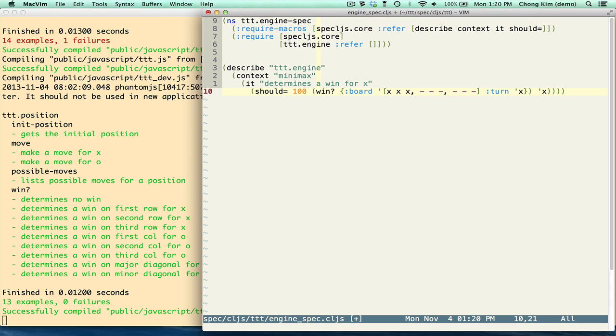actually this is not correct. It should be we're testing minimax. So minimax of this position. Okay, don't need this. Okay, so let's see if we have this right. Should equal 100, this minimax, given this position. All right, so that should equal 100. Okay, so let's get this to pass.